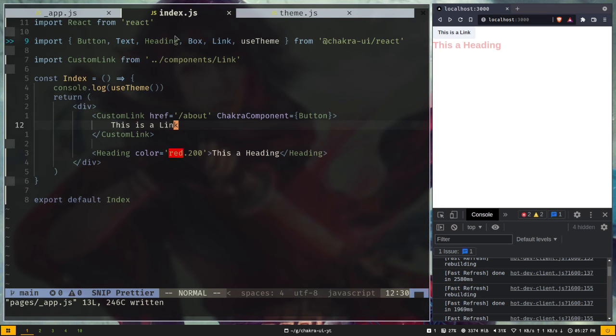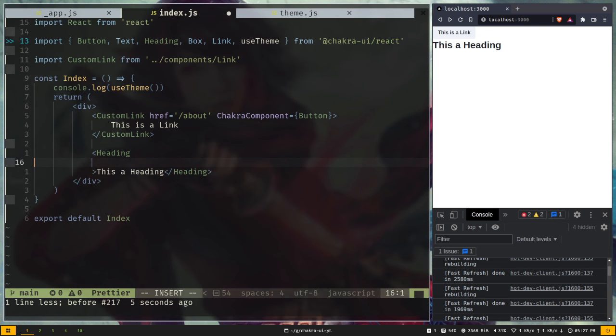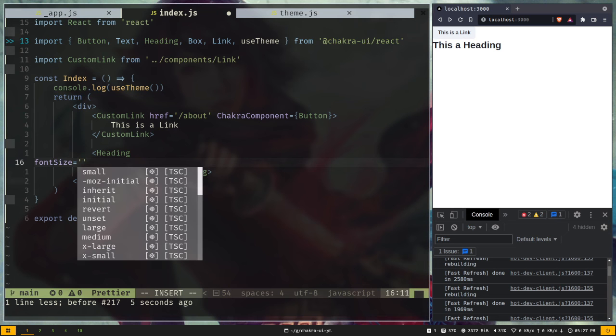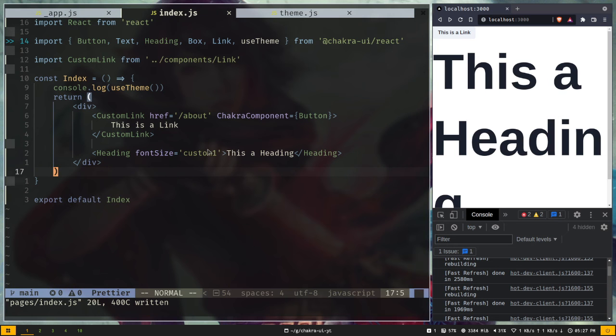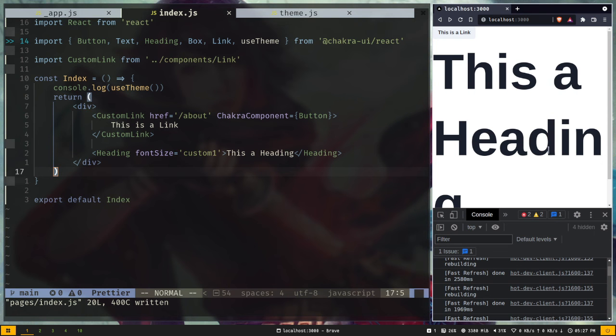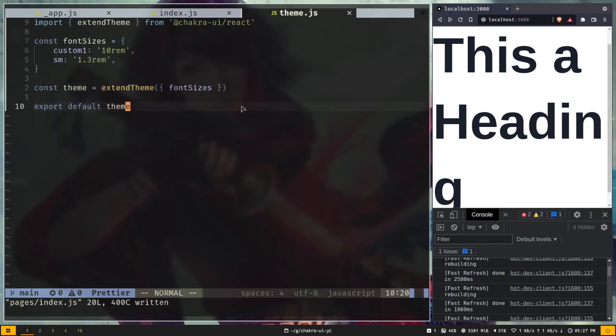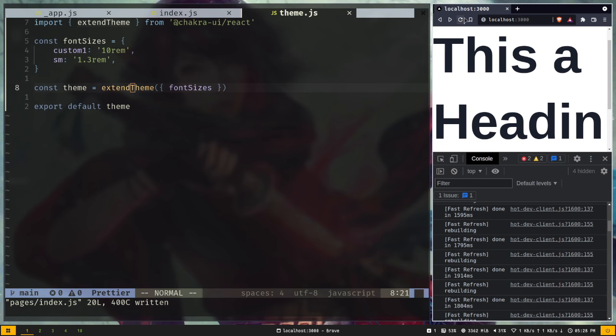Now let's go to index.js and let's delete the color prop. And let's add a fontSize prop, fontSize, not sizes. And here I'm gonna pass our custom font size, which is custom1. And you can see the font size has been changed. It is huge because in the theme we have specified the custom1 to be 10rem. I will just refresh this page.